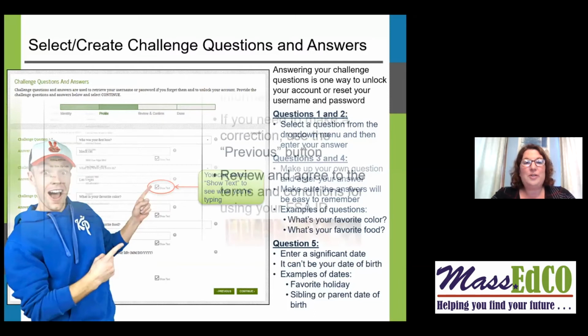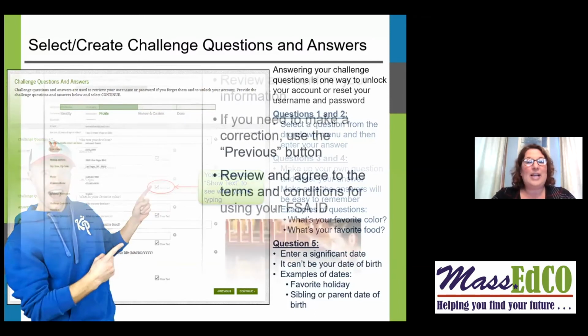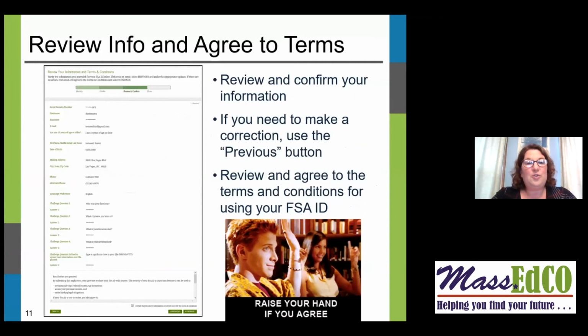Okay, once you put in your challenge questions, once again, they're going to ask you to just review everything that you typed in and certify that the answers that you've given and the information is true. That's at the very bottom. You click that little box and you hit continue.